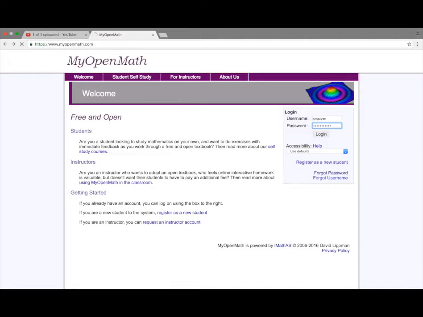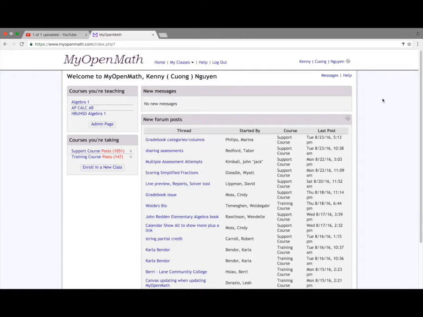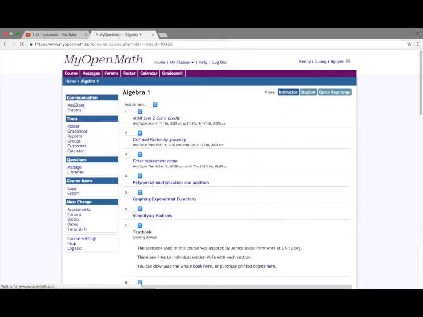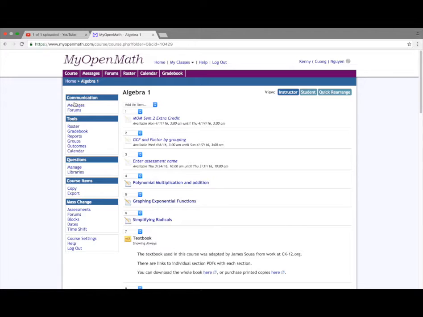and remember that we're trying to integrate MyOpenMath with Canvas. So we're going to log into MyOpenMath, click on one of the courses, say if you want to integrate Algebra 1 into Canvas, click on that Algebra 1 course. What we need to do now is we need a key. We need a way for MyOpenMath to communicate with Canvas. The way they work is you have to extract a code, we call it an LTI key, from MyOpenMath and type that key into Canvas.